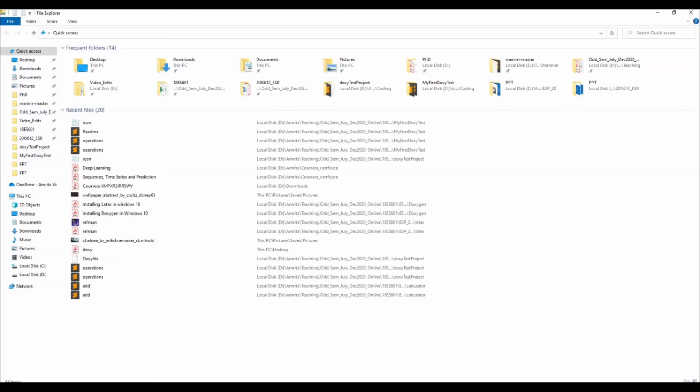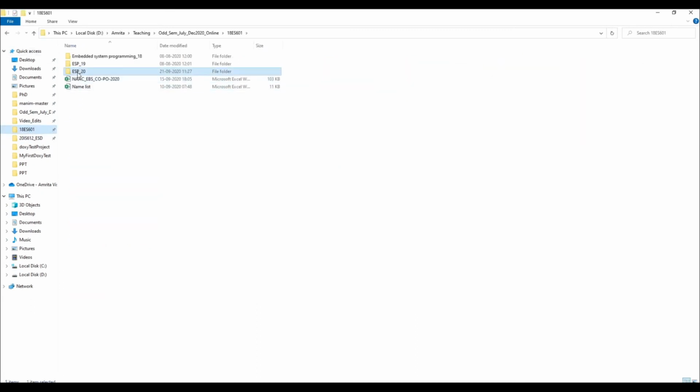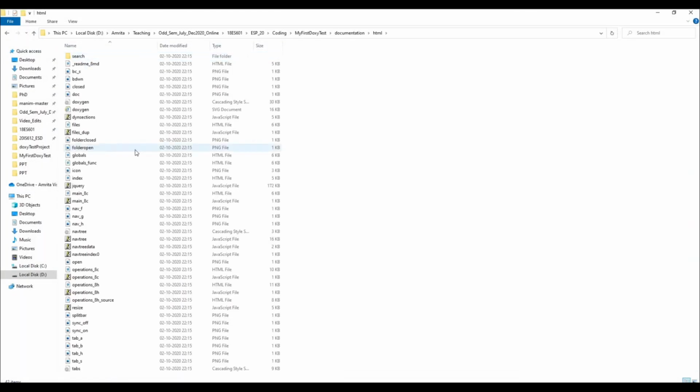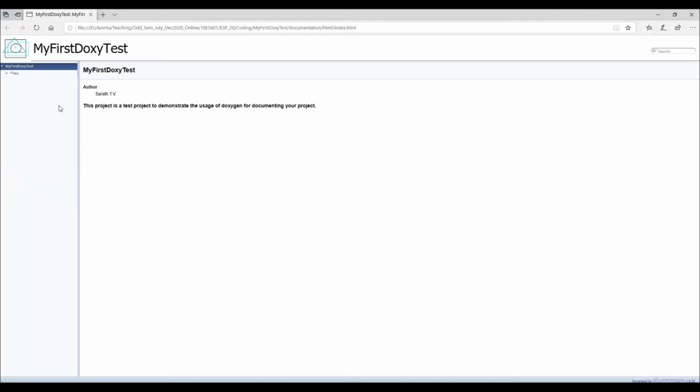Now if you go to that particular folder, this is the folder that I have created for my project. In documentation I'll have two options. One is HTML, I'll just close it, and the other one is LaTeX. In HTML, if you open index.html, you will get the same file.